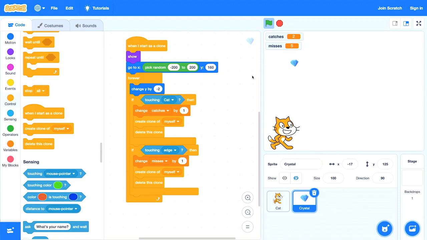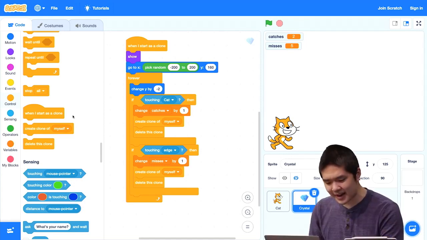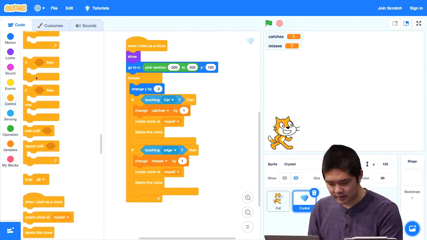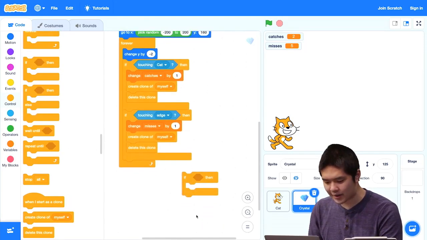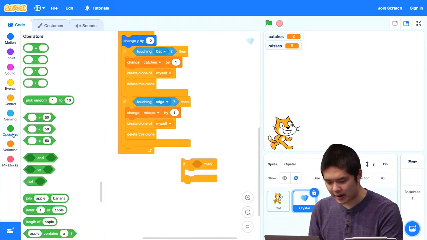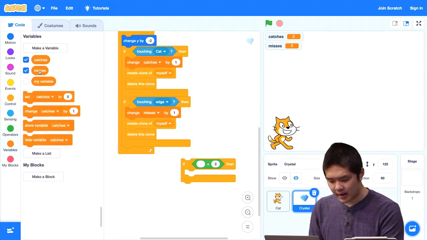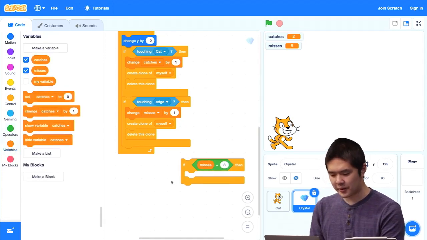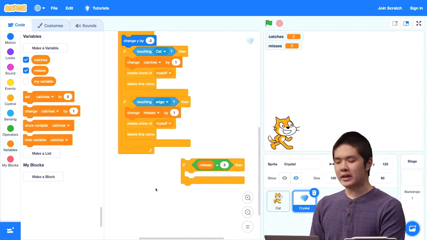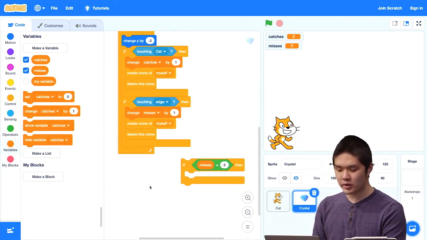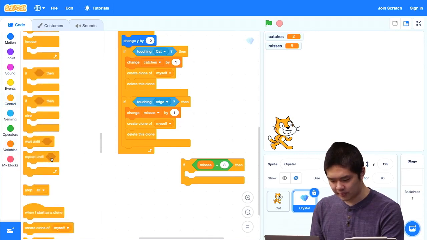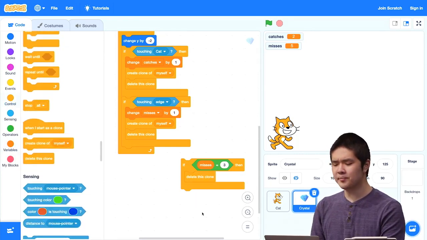What I'd like to do is do something once I miss 3 of them. Once I miss 3, I want the game to be over. So let's add a condition to check for that. I'm going to take this if condition. I'll build it out here for now, and then I'll drag it in just to keep it separate. But I'm going to say, if the number of misses is equal to 3, so equals is an operator, well, what should we do? Well, the game is now going to be over, so I'm going to eventually delete this clone, because I no longer need the crystal once the game is over.